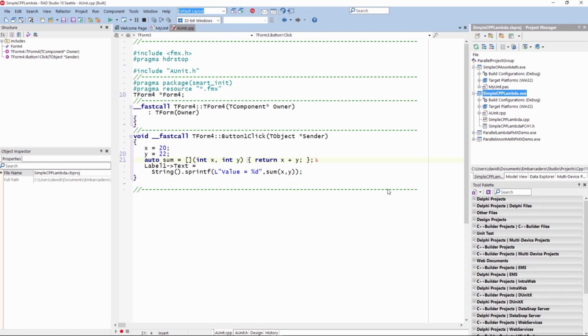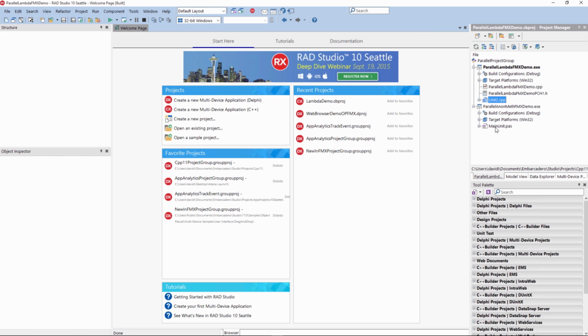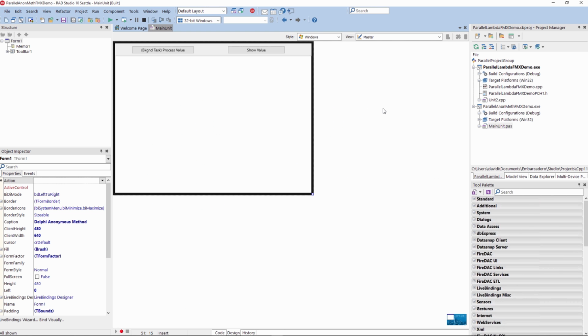Now let's look at two more examples that use the parallel programming library task method, which takes an anonymous method. We have examples for Object Pascal and for C++. So first, for the anonymous method in Delphi, I've got a multi-device application that'll run on Windows, OS X, iOS, and Android. It's got two buttons and a memo and a toolbar.